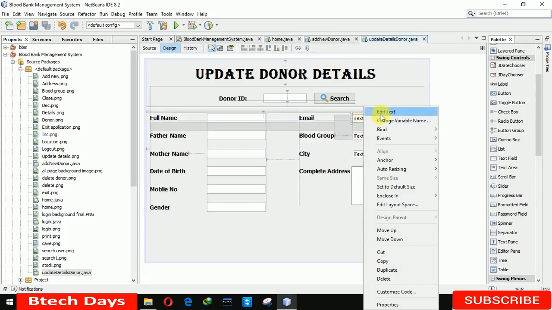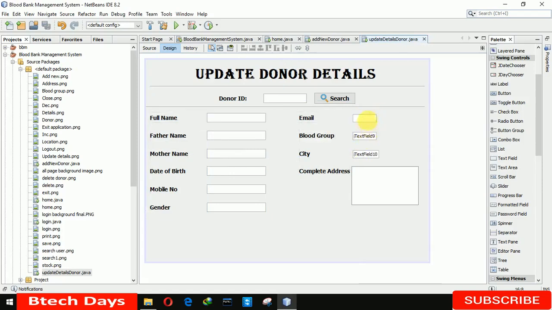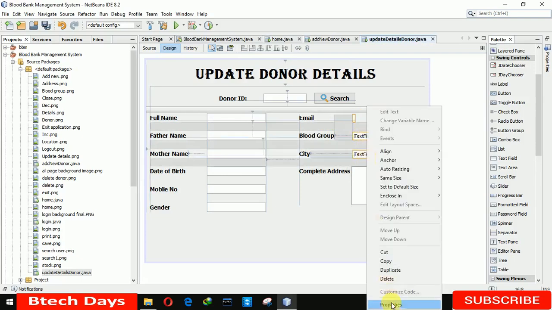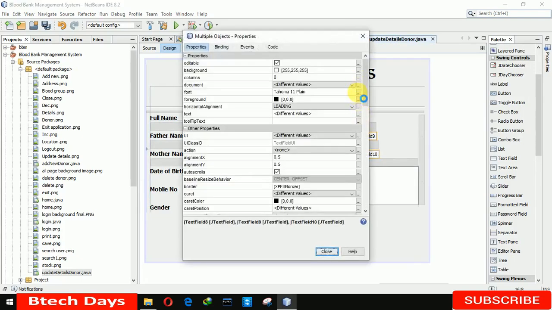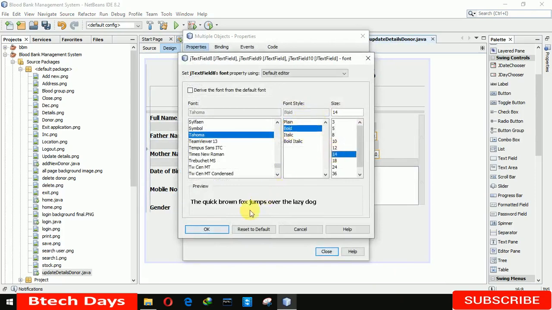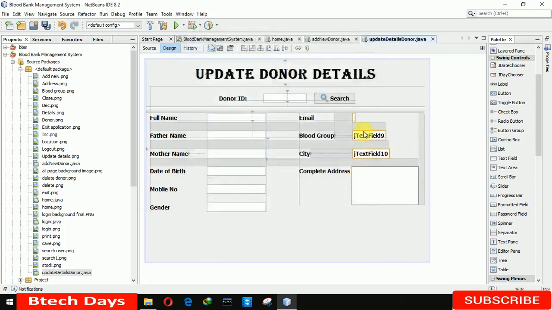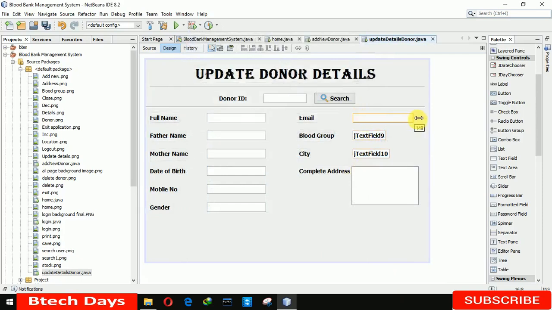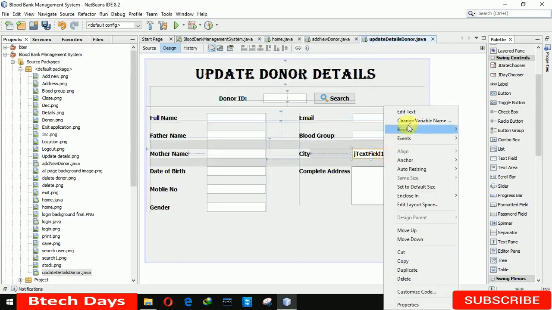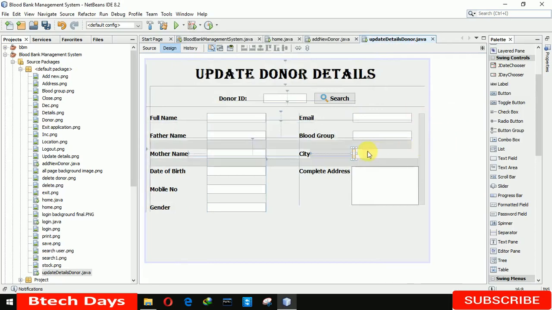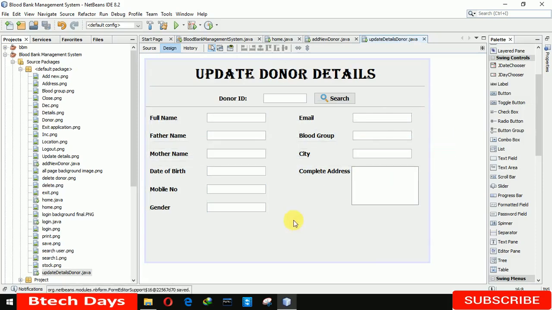Let me edit this text first, and we are going to increase the size of this. So we are increasing the size to bold 14. Close. Now we're increasing the size to 146 here. Let me edit text. Remove this blood group, and 146. We are also deleting this, increasing to 146. Now you can see that our form has been created.